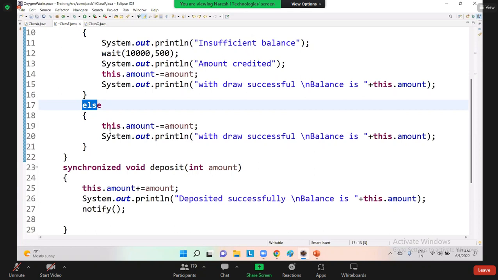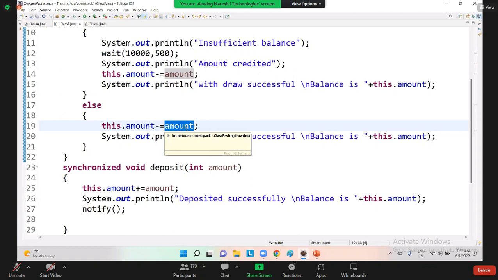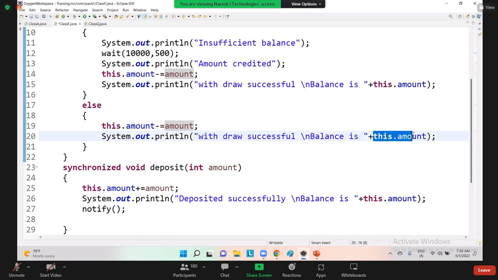And what we are trying to do, we are subtracting this amount. What is this amount? Local variable or instance variable? This one highlighted. I'm sorry? Local variable, right? So we are trying to subtract this local variable from my instance variable, and I'm just trying to print it.